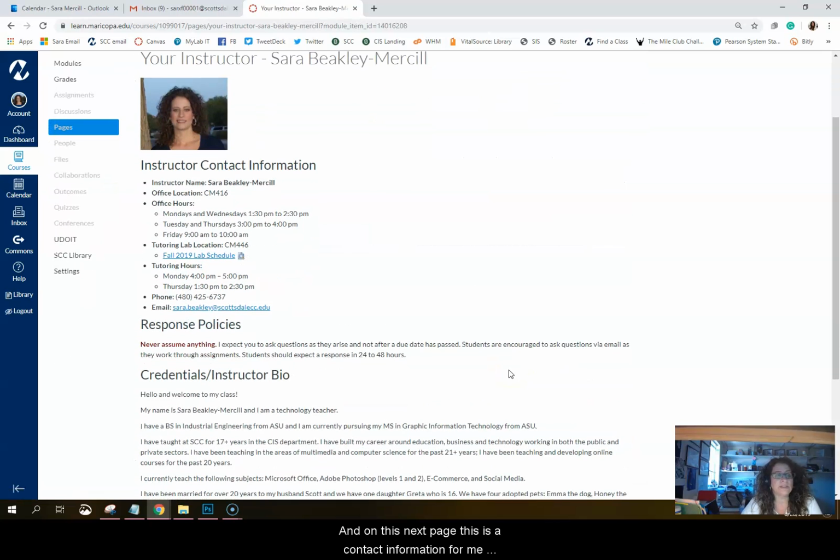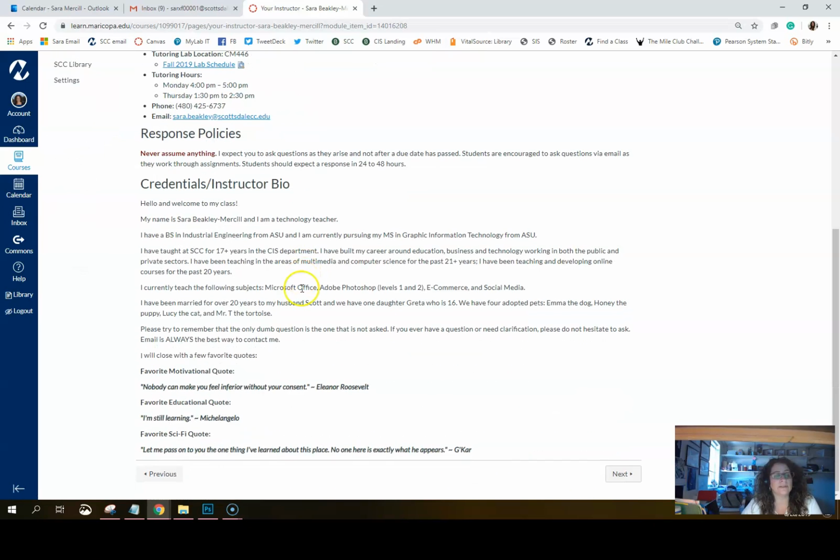And on this next page, this is contact information for me, how to get a hold of me. I have office hours every day, 5 days a week, and we do have a tutoring lab. This class does have a lab hour associated with it, so I am in the lab twice a week on Mondays and Thursdays. But like I said, if we need to meet virtually, I am able to do that as well. This is my office phone, but email is definitely the best way to get a hold of me. For those of you who've taken classes with me before, you know that I respond to my email very quickly, and I also expect students to use the inbox feature as well. That email tool is associated with Canvas.